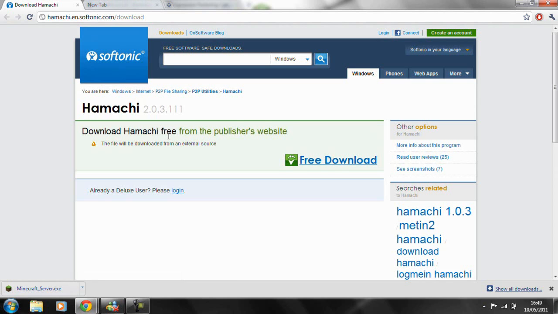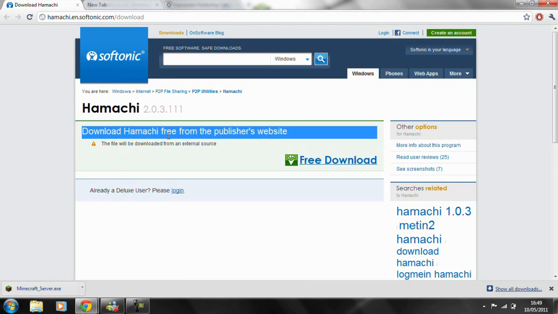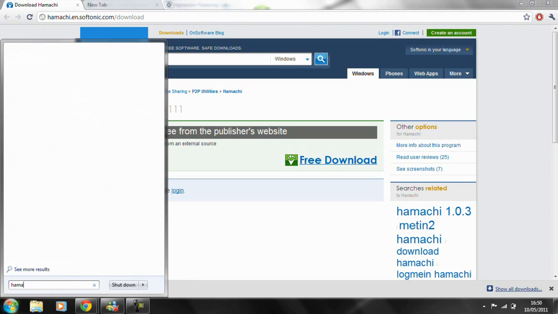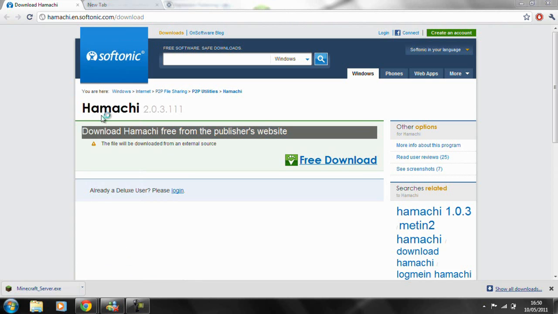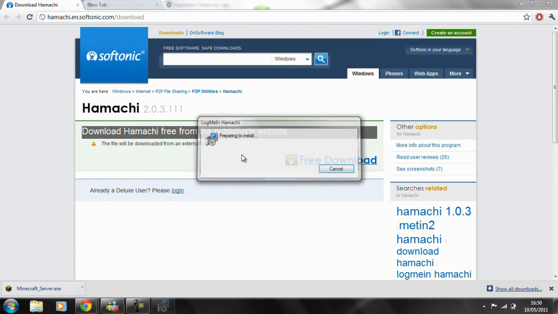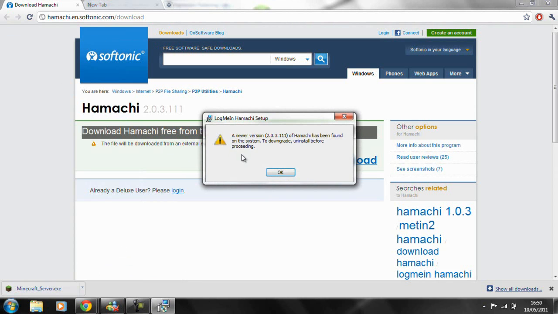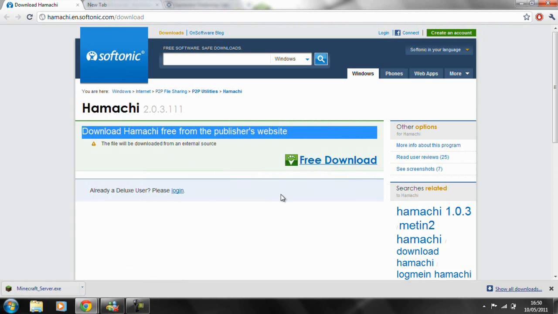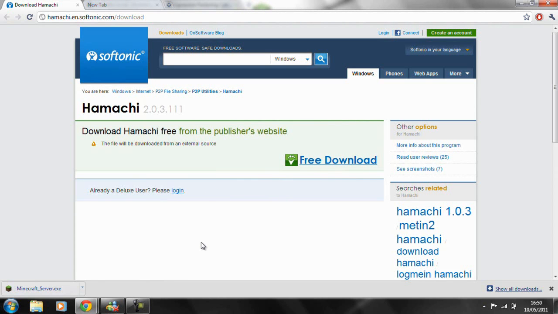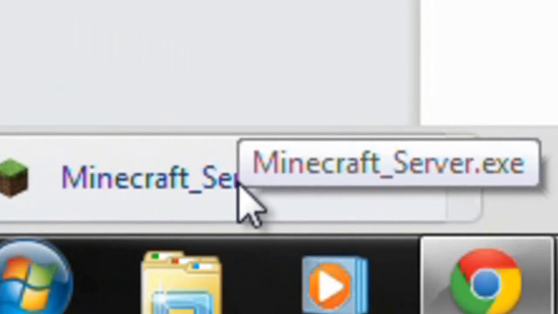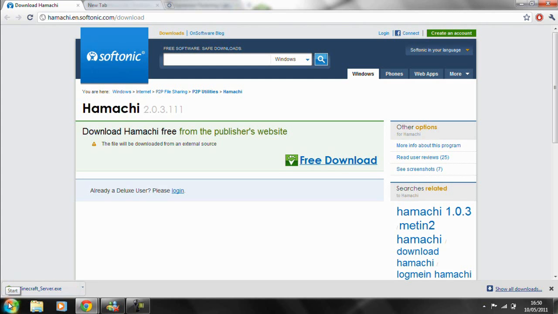And then after you've done that, download Hamachi. I've already got it. Download Hamachi, and it should come up with this. Okay, it's not letting me install Hamachi because I've already got it installed. But you just install it. It's not that difficult. So you want to download Minecraft server in the description, and you want to have downloaded Hamachi.